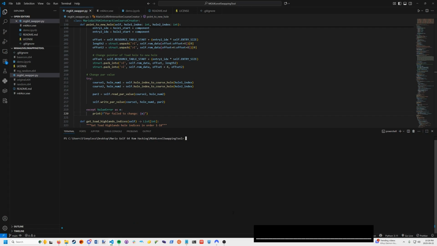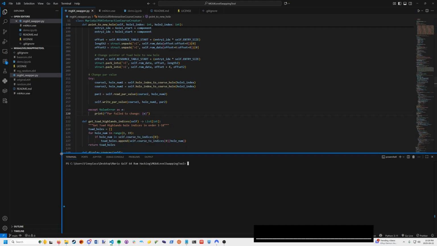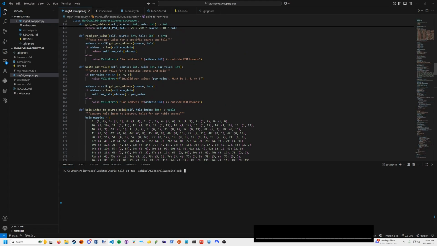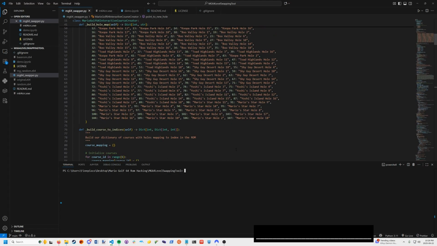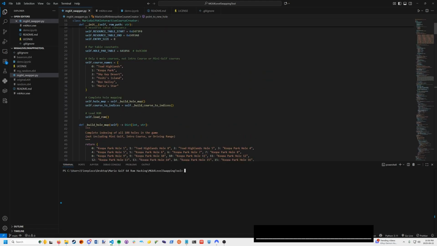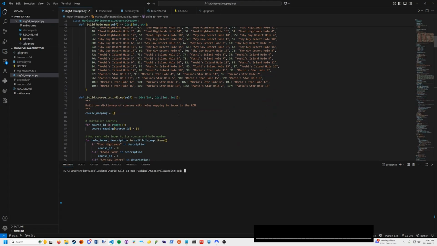Okay, so what this tool does is it allows you to take in a Mario Golf 64 ROM, and it allows you to make a custom course playlist and also a randomized course playlist. And what I mean by course playlist is using the existing holes in the game and creating a custom or randomized order for you to play the courses in, or the holes in, I should say.